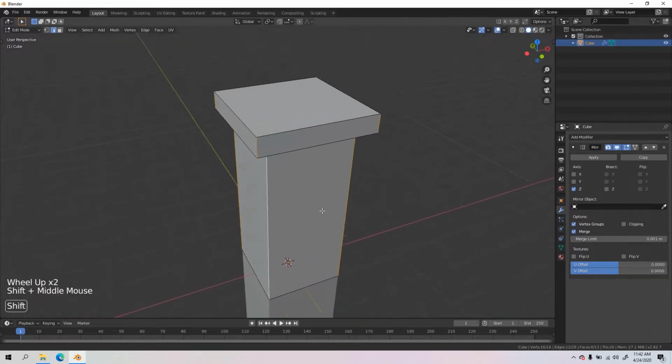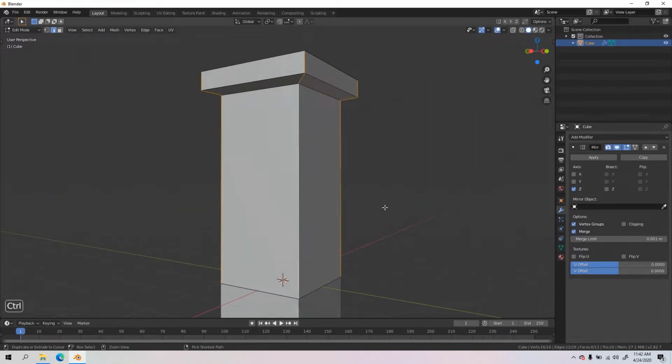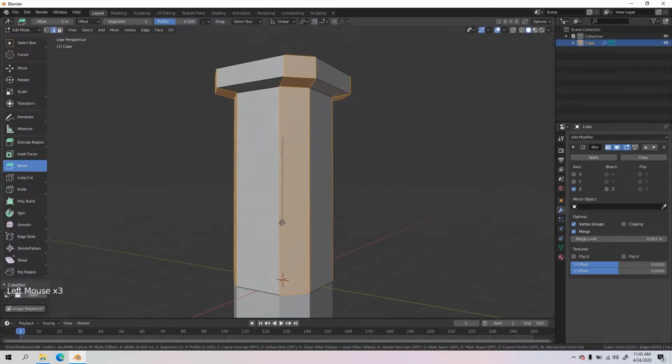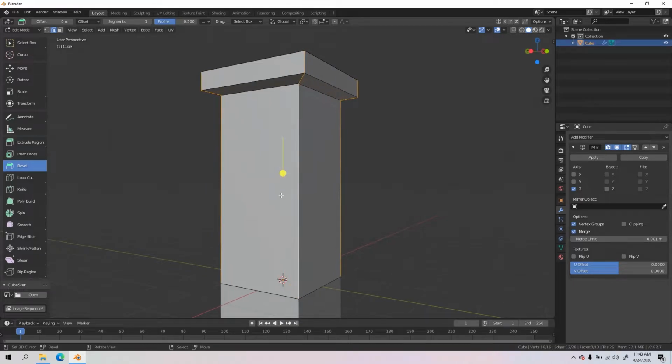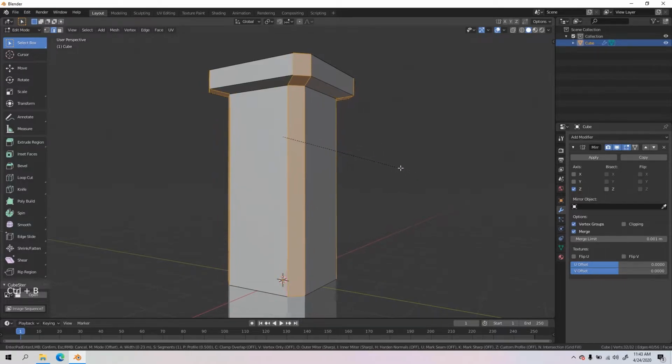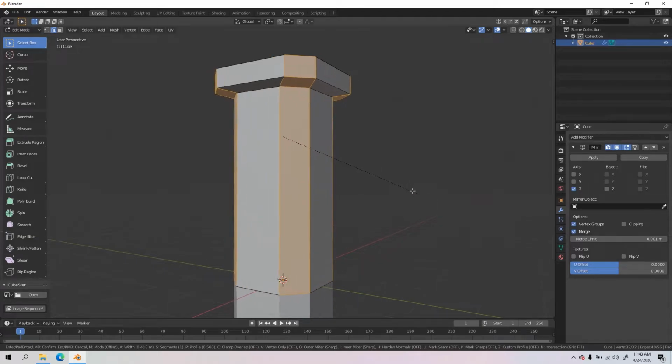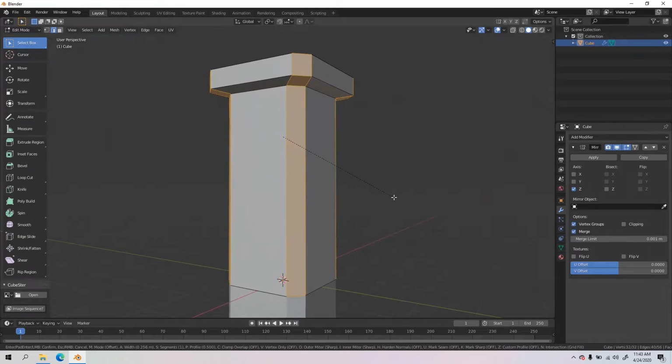Now you want a little smooth pillar. Bevel it. You can use the bevel like this, or you can directly use Control B. See that? Control B and then just dragging your mouse. If you want more loops in the middle, then you can just scroll up. See?